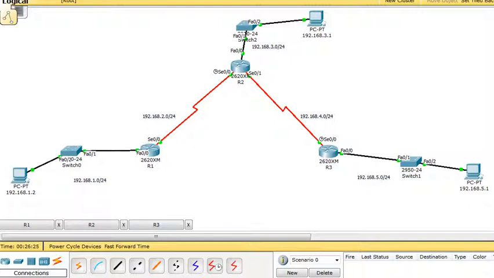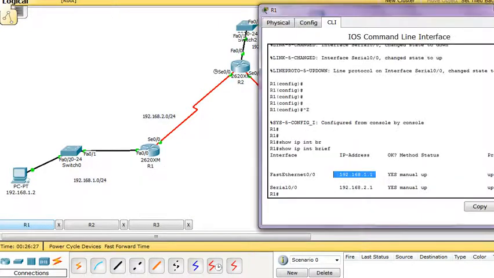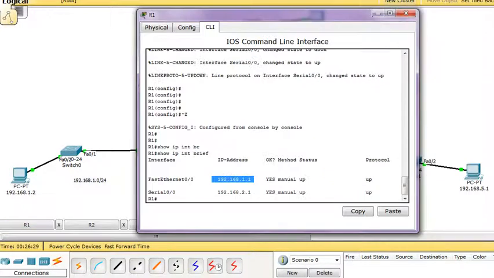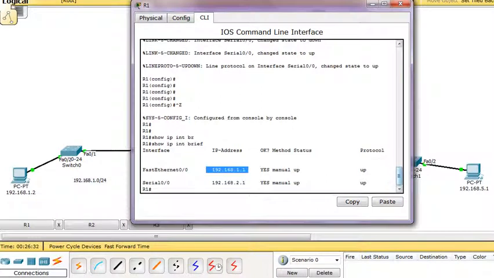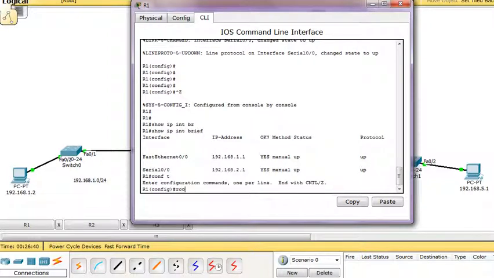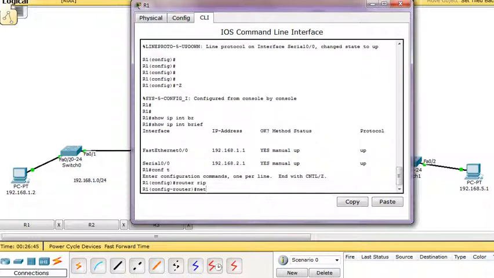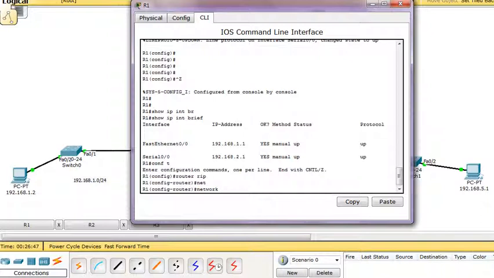So let's learn how to enable RIP. I'm going to R1. It's very simple. Before you enable the routing protocol, just put the command show ip interface brief and then go to configuration mode. Just type router rip, enter. Then you need to type network, just advertise the networks which are connected to your router, that is 192.168.